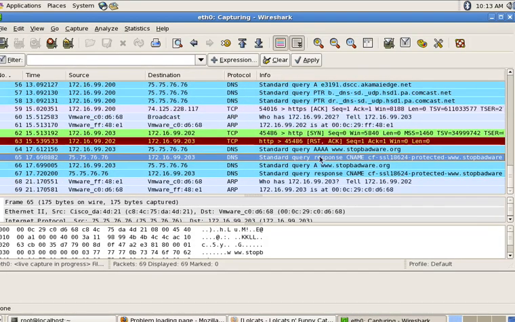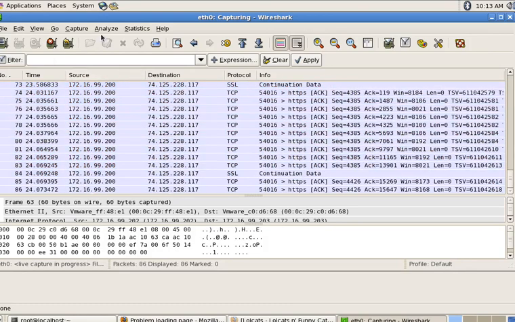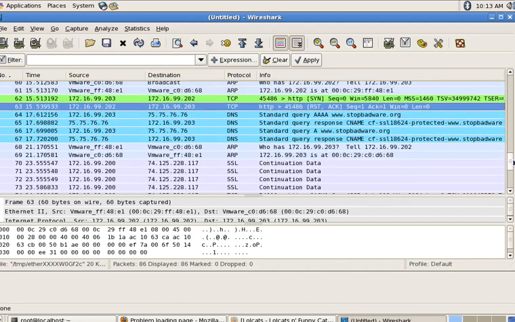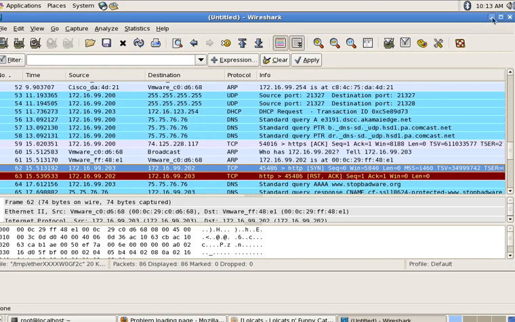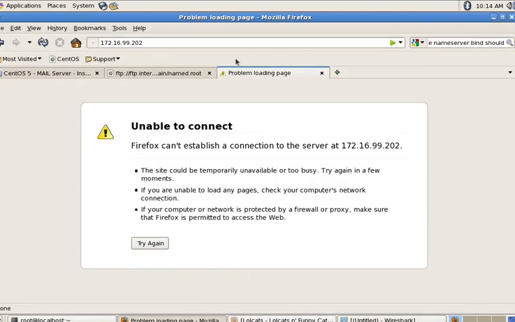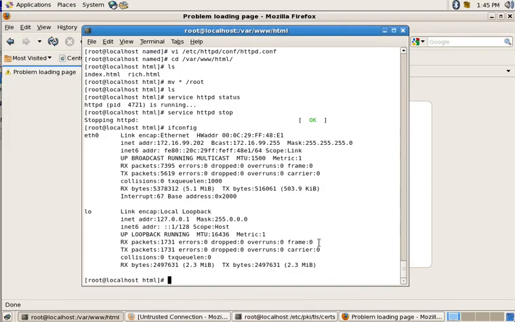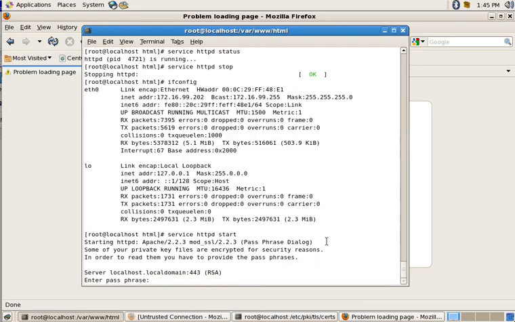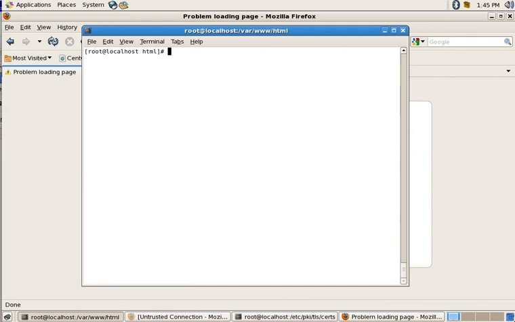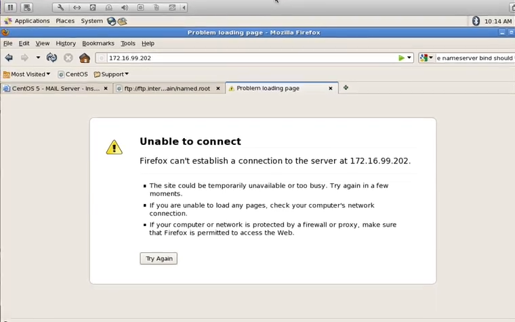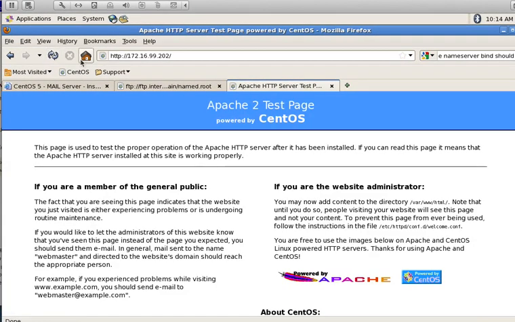Hopefully we remember from our study of the TCP protocol that if you send a SYN to a port that is not listening, the response you get back is a reset. So if I go back over to my other VM and start the service, service httpd start. If I go back over to my other one, and now if I refresh the page, now I can connect.